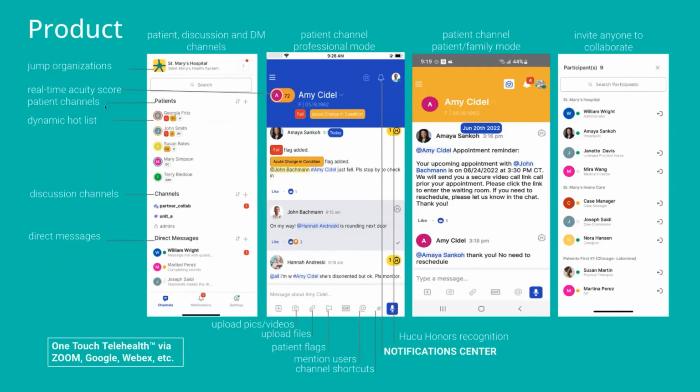So this is what Hucu looks like. This screen is showing you patient channels. Just like Slack, we have other channels, discussion channels, and direct messages. In a patient channel, you can bring different collaborators together from within your organization and outside of it. Each patient channel also has a family patient communication mode where you can communicate with the patients and families.